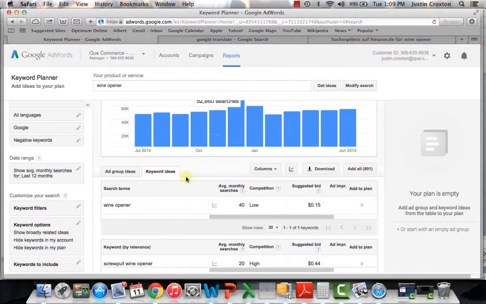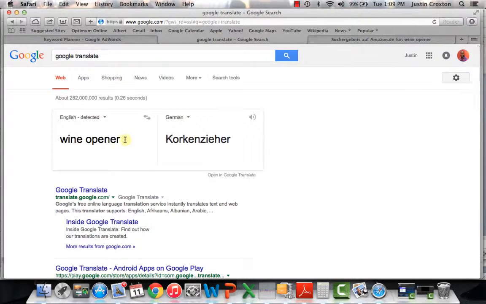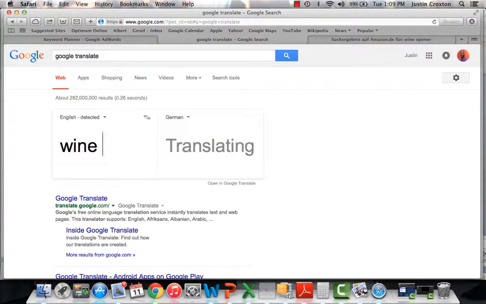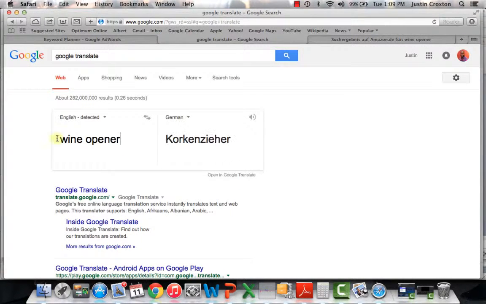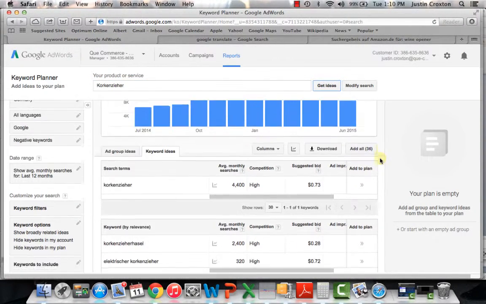So what I'll do is, all right, so what are the keywords that are closely related to wine opener? How do you translate wine opener over into German? So I'll come over here, I'll type in my keyword, let's say wine opener, and boom, I have the keyword. I will then take that keyword, the German version of wine opener, and I'll go back into my keyword planner and I'll paste that in to get some more ideas.